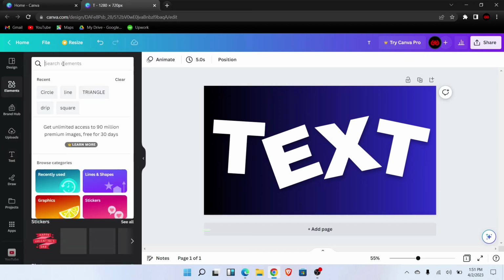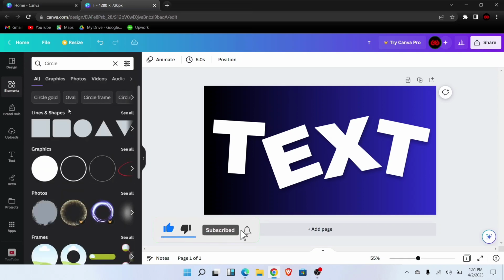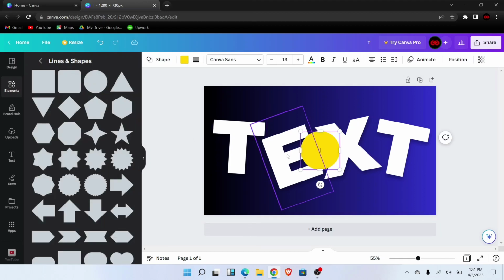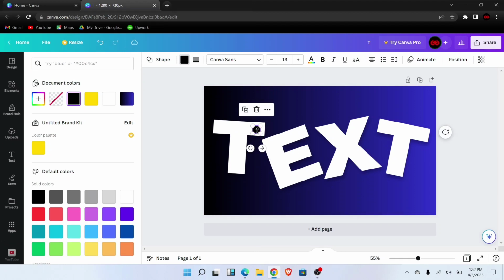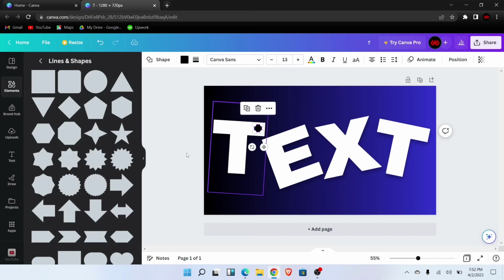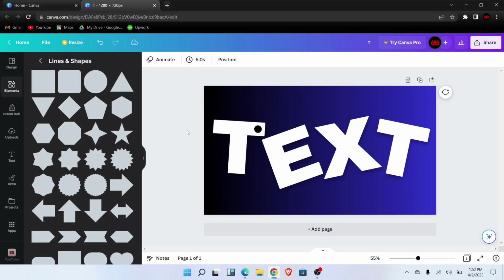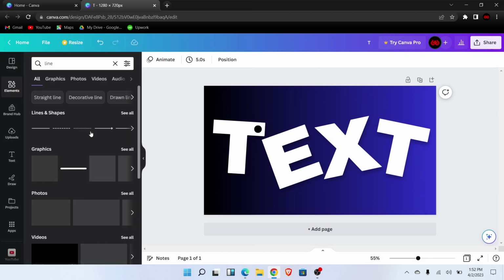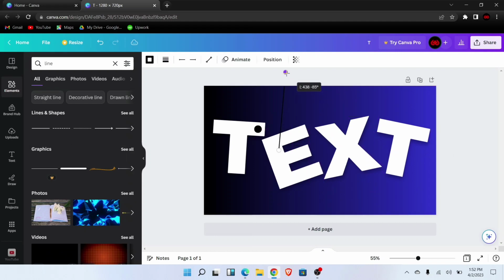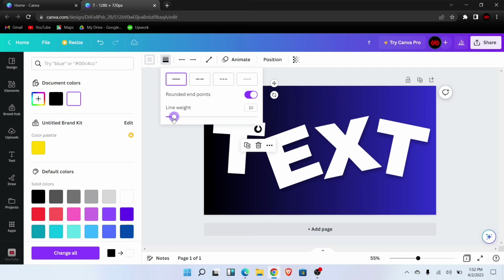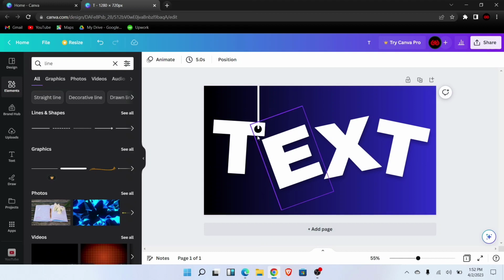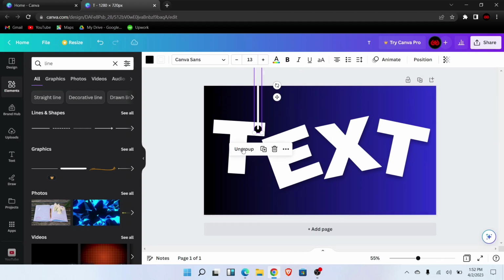Go to Elements and search Circle and pick one circle just like this. Go search bar and search line and pick one line and adjust like this. Now make copy and adjust into all layers.